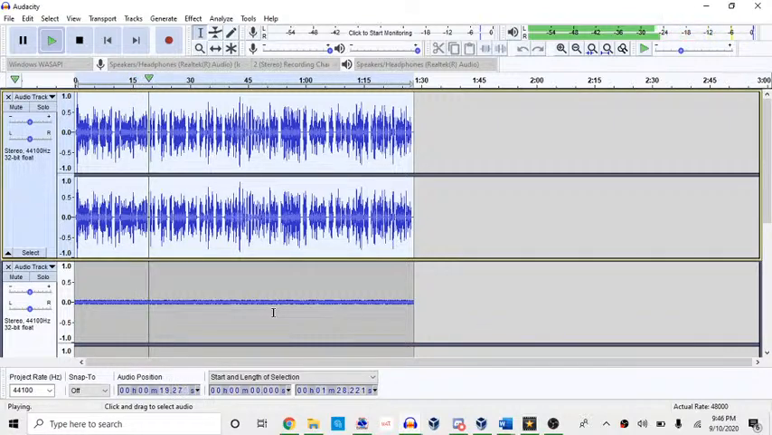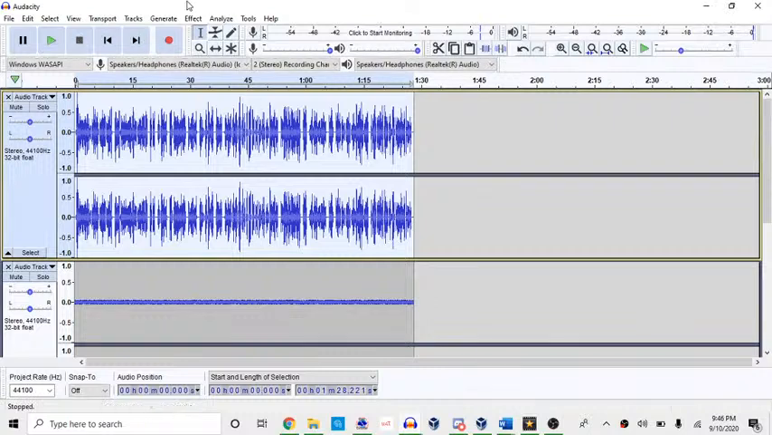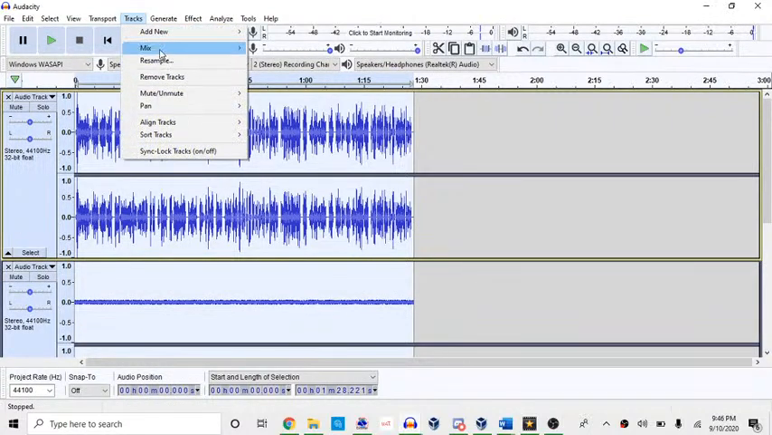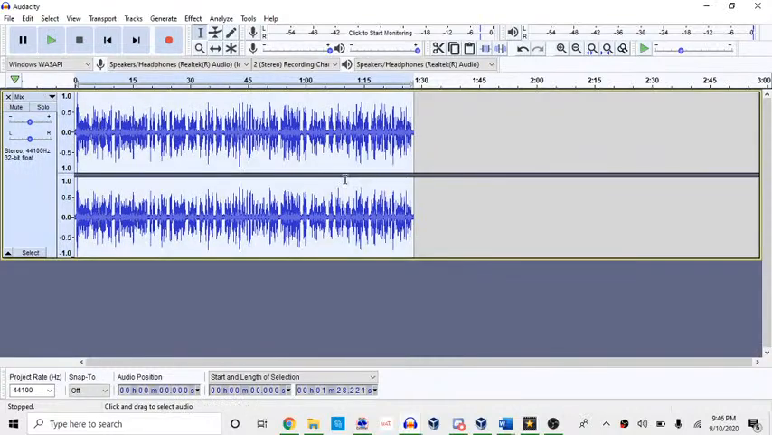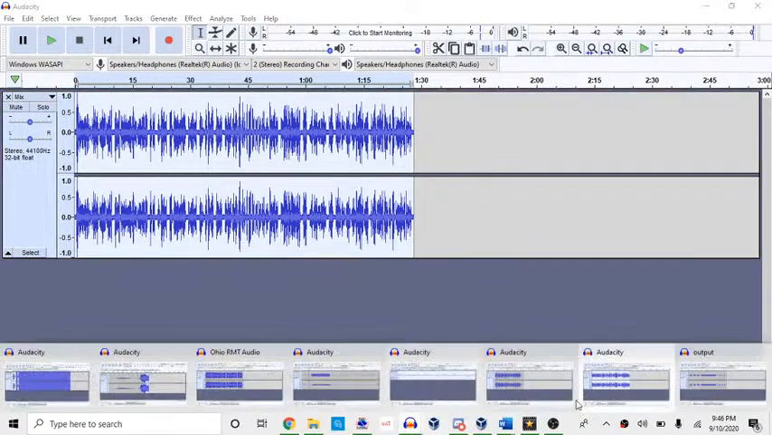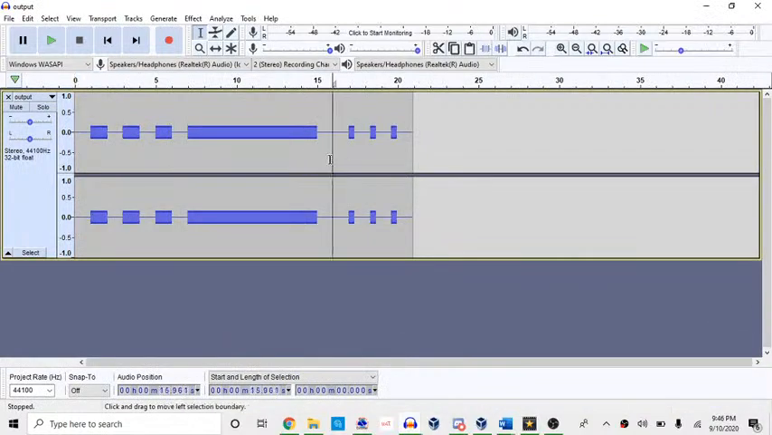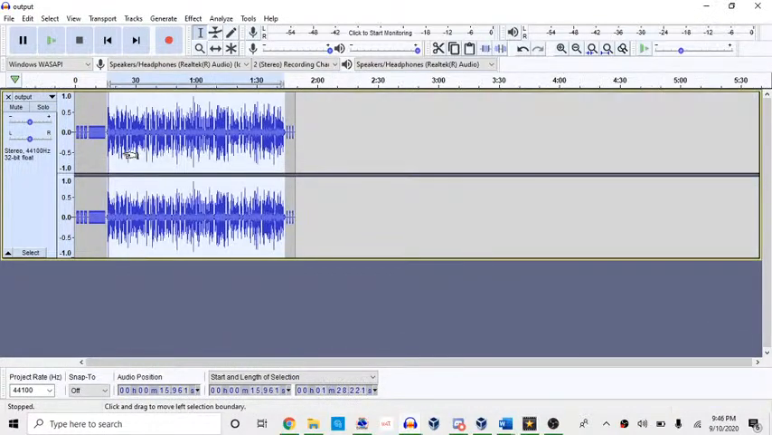So anyway, there we go. And so now we're going to mix and render all this. We're just going to press Control A and then mix and render and tracks. And then now we're going to go to our output here from the EAS encoder software and paste that in.